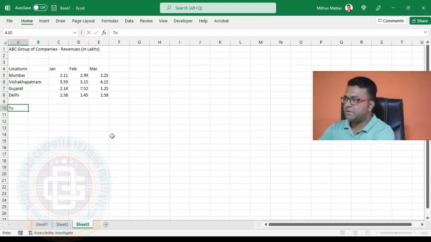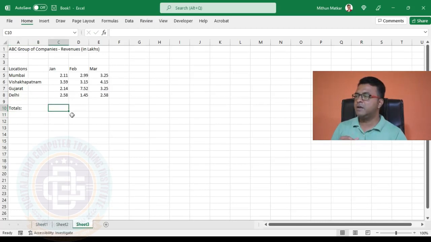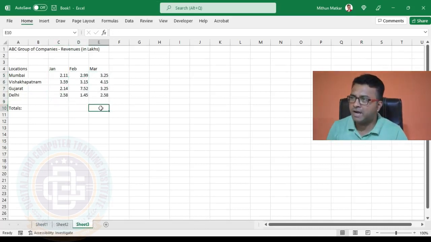Now let me type totals here. Okay, and now we are ready to use some formulas or functions to get our totals. We will get our totals for these numbers in this cell and similarly for these numbers here and for these numbers here. But before doing that, let me show you how we can save this file so that we can use it in future as well.